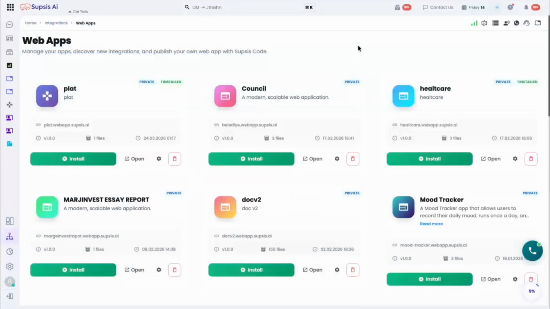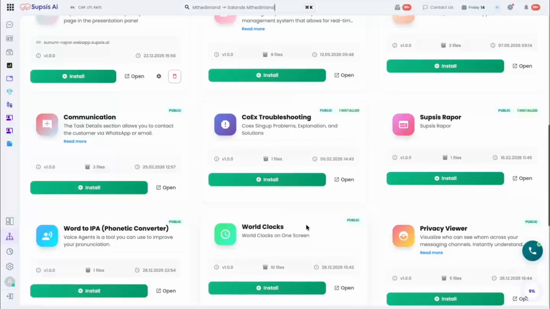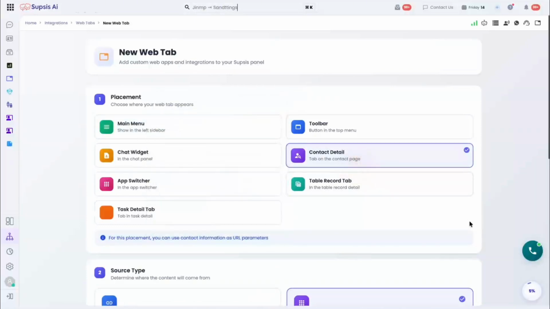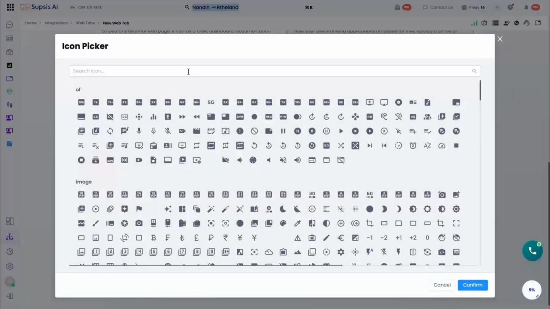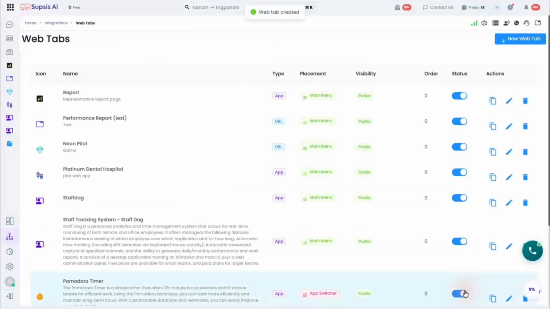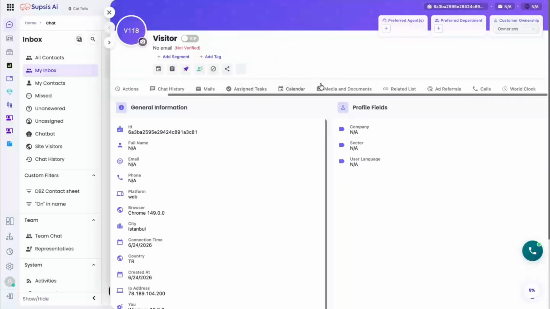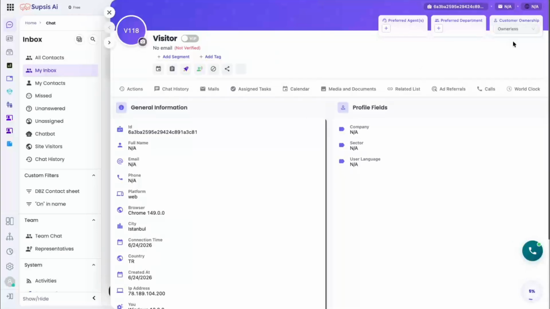Web apps placement is not limited to the main interface. You can also place them in other Supsis AI features and modules. This is a world clock web app. This app can be very useful when getting in touch with customers in different time zones. So I'm gonna install it to my contacts module. Now if I open any contact sheet and scroll to the right, I'm going to find the app I just added here.